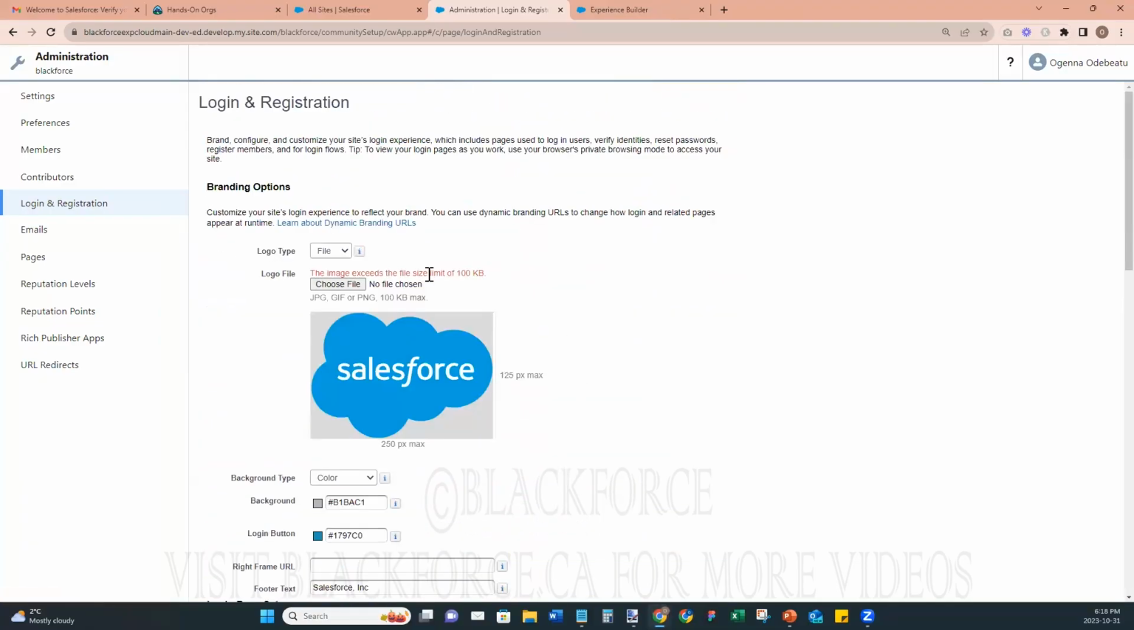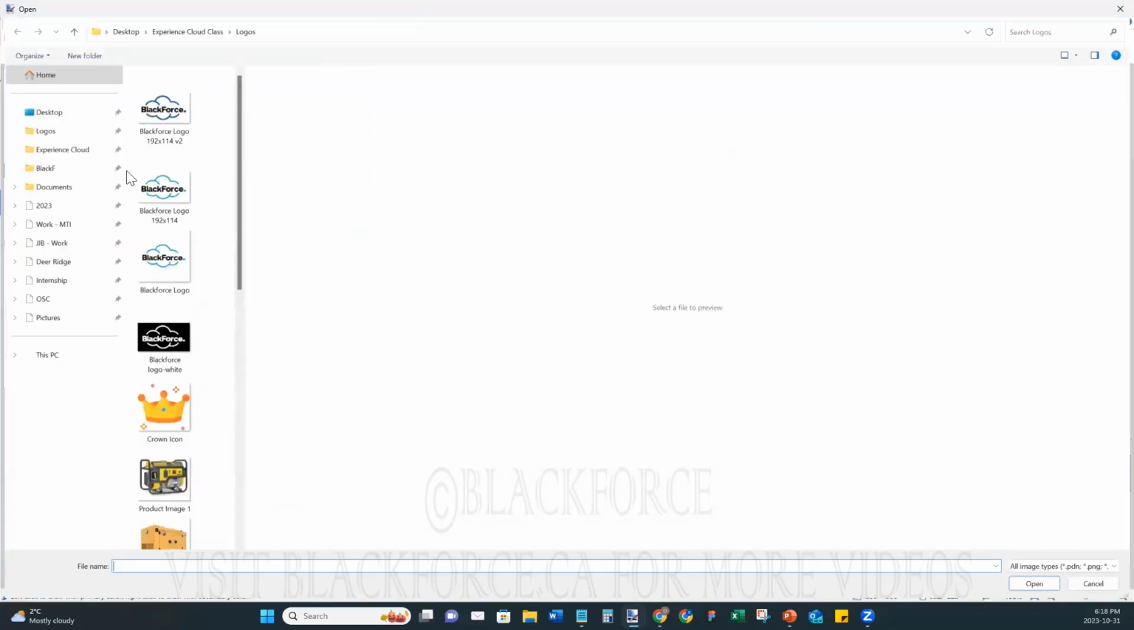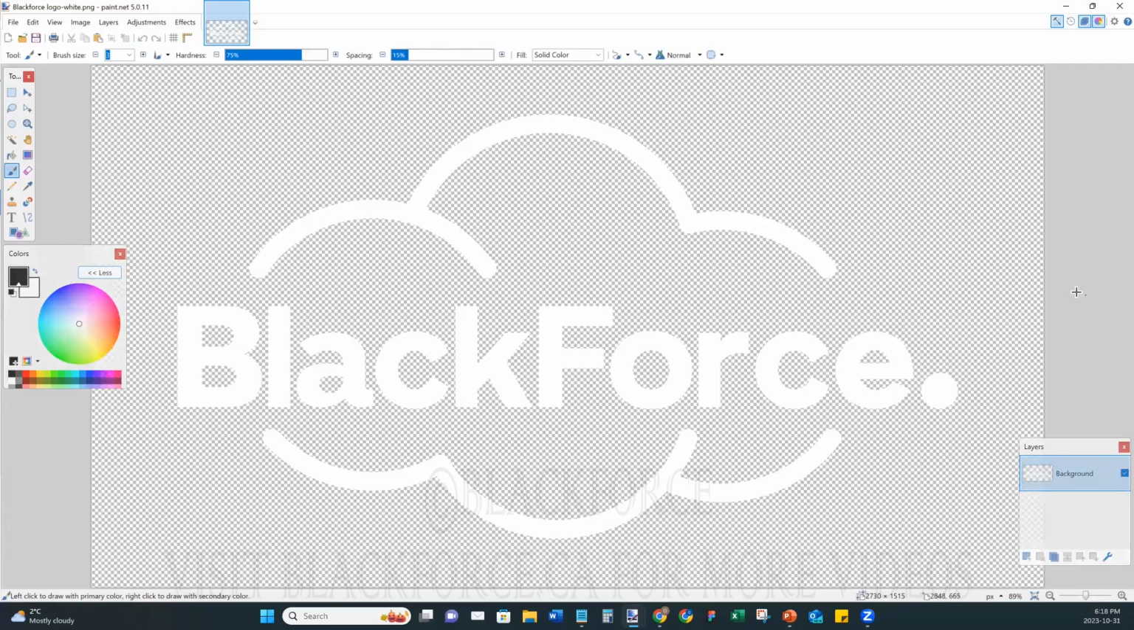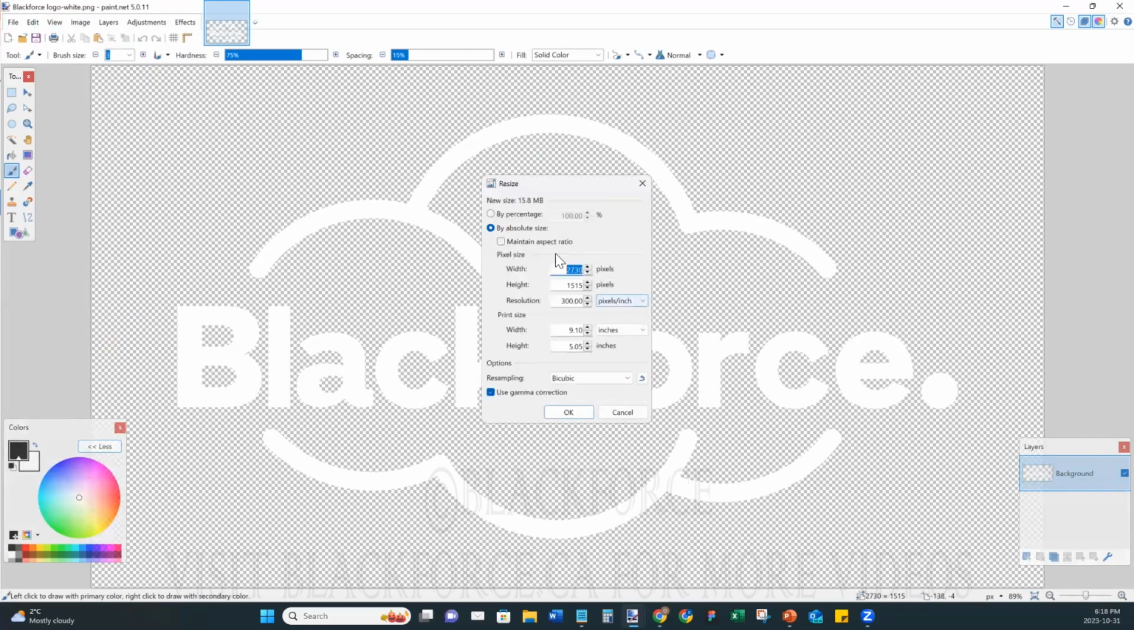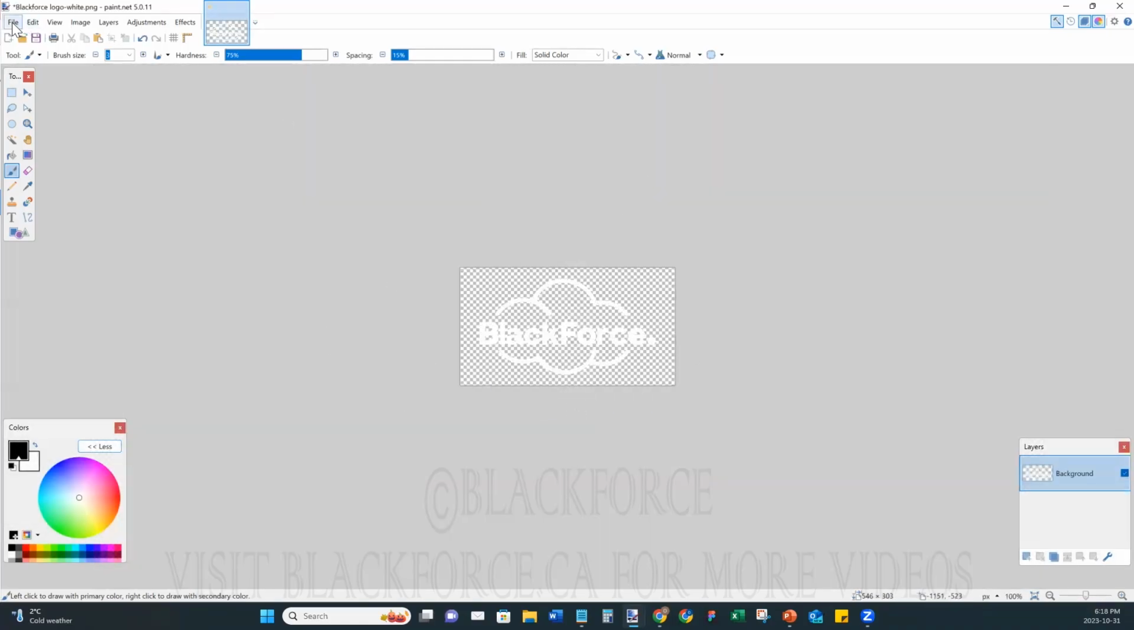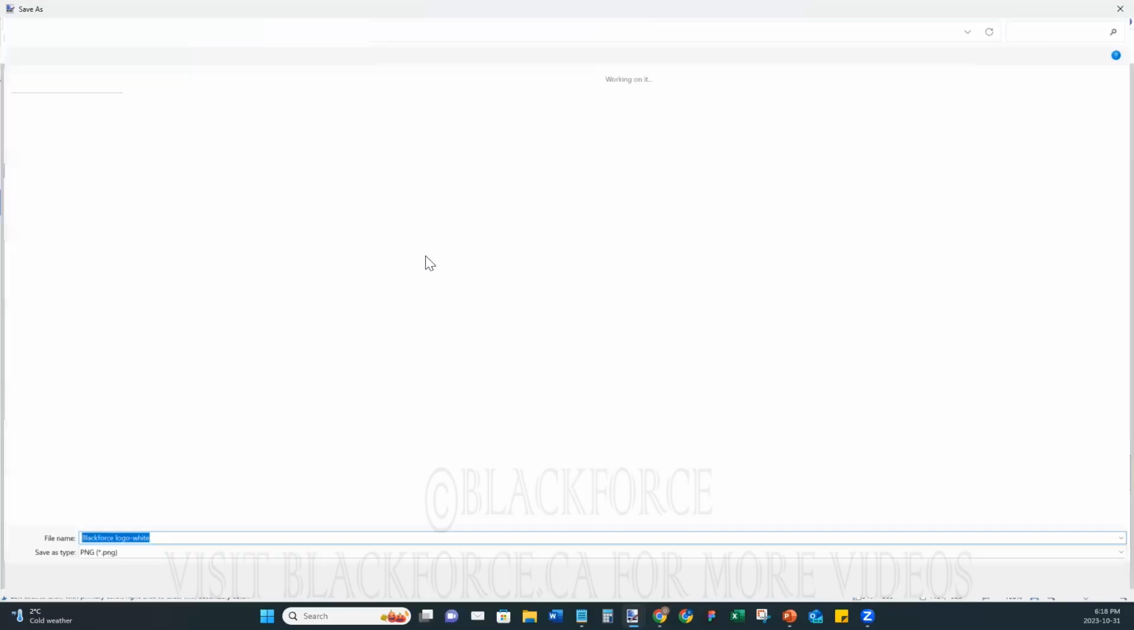The image exceeds the file size limit of 10 KB. Okay. All right, let's resize that. I normally use this application called paint.net, and that's what I use for my graphics. You can also use other ones like Adobe Photoshop. All right, so that's the file. Let me resize it, reduce that to 20%, and do save as.